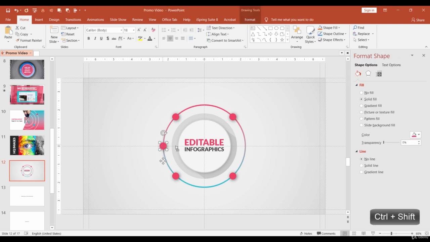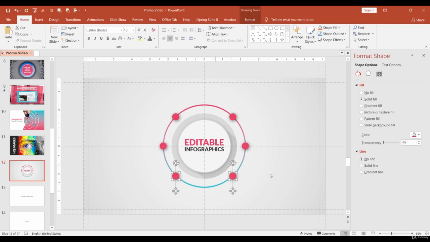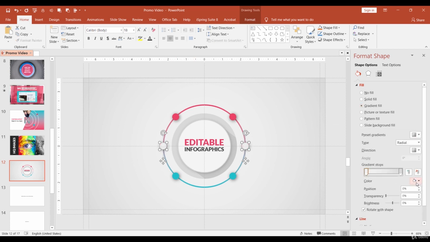And one more on the other side. OK, great, we have 6 new circles. Let's change the color of the bottom circles to blue, and apply the gradient hue to both middle circles. Change the gradient color to blue and pink.